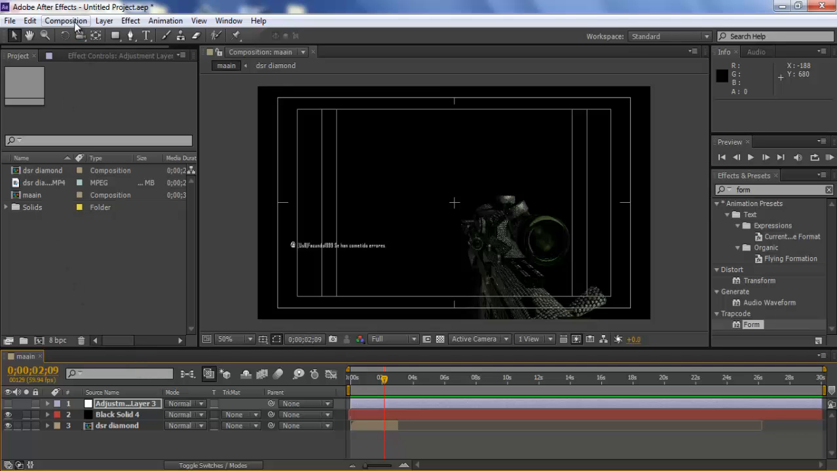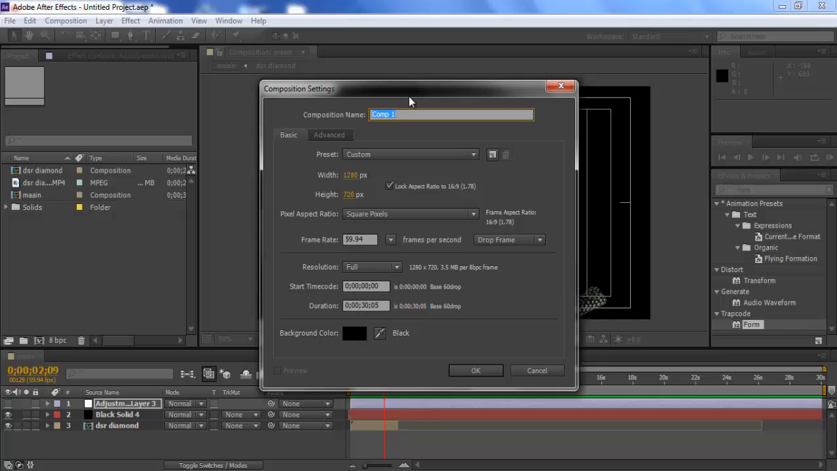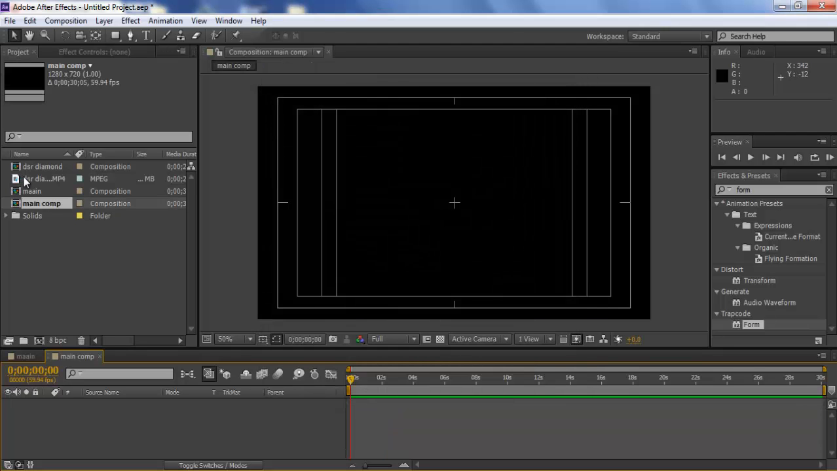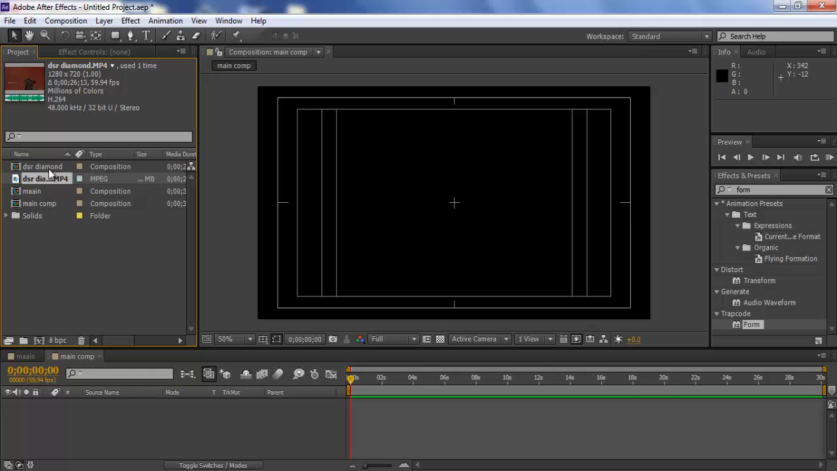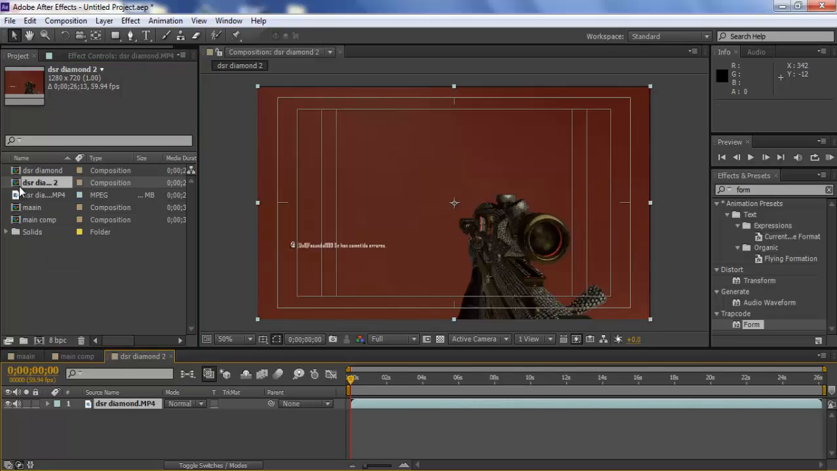So what you want to do is make a new composition and call it main comp, or whatever you want, and these settings should be fine. Then click OK. Now you want a green screen or a plain gun, or you can mask it out on the clip, but I do it this way so it's easier. Then drag it into the new composition button, and you get a separate comp with the set length of the actual video.